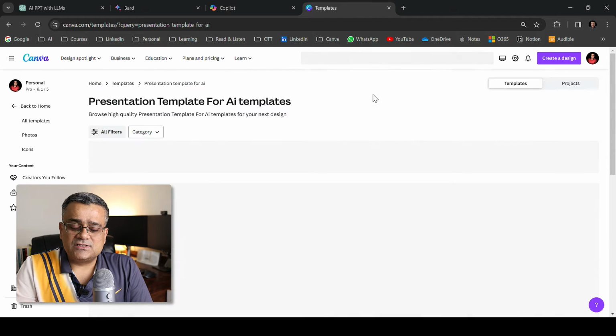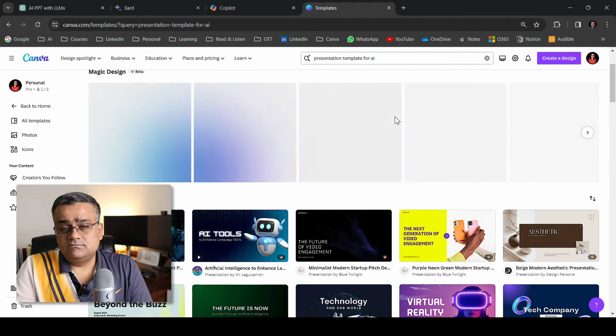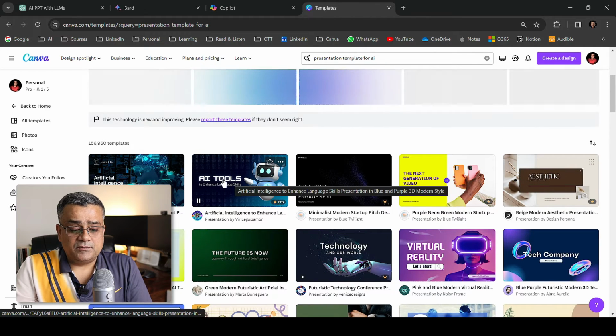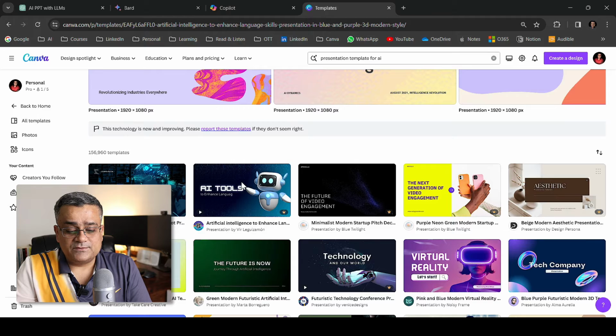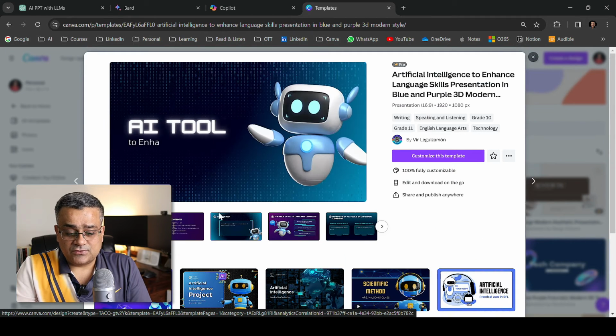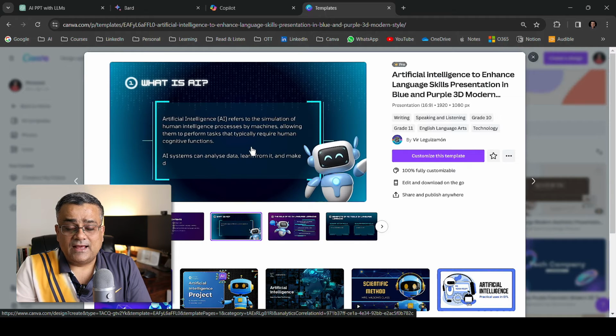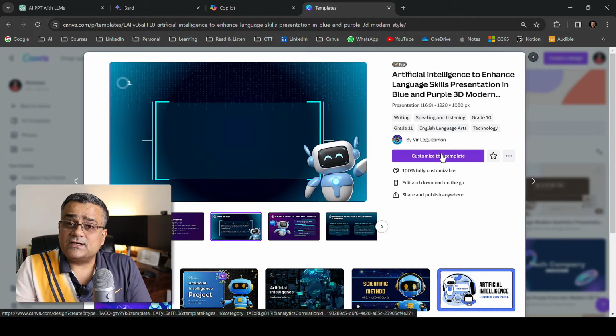So you can also use the same way, and then it will show you what templates are available. If I use this one, maybe AI tool, it looks a bit similar to whatever we are looking for, and then it will show you all those options. What slides are there? Maybe I'm looking for this type of slide which I'll be able to utilize. So I'll click on customize this template.